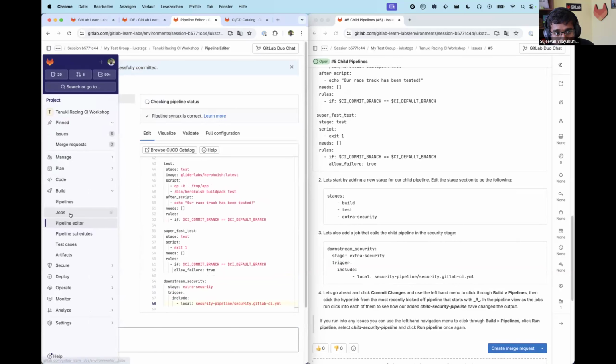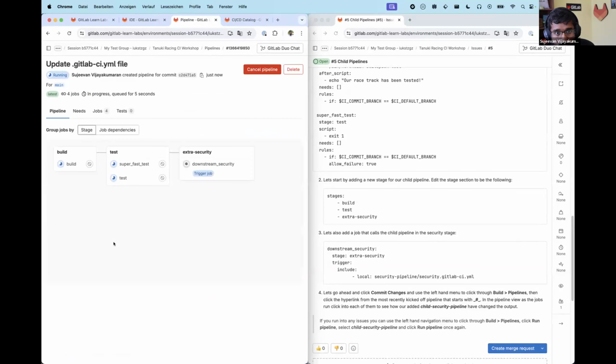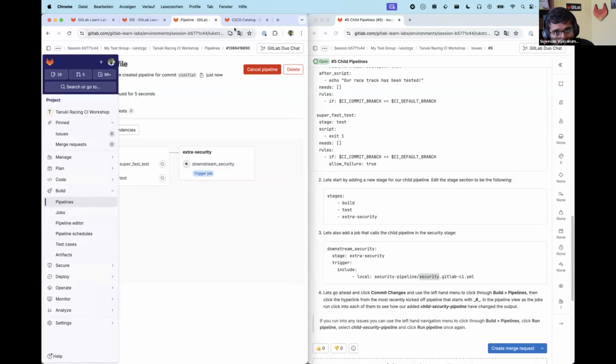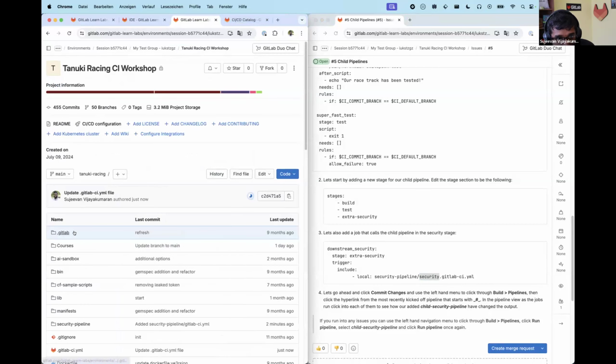And we'll go back to the pipelines, which is now pending. Yes, and this is where I can see, okay, I still have the stages build test and now the new extra security stage. But this one has a job called trigger job, and this one is basically triggering the other job. As you may see, it's not popping up yet because I have a different name for this one. So I will go ahead and fix it because I named my file differently. This was not a good idea.